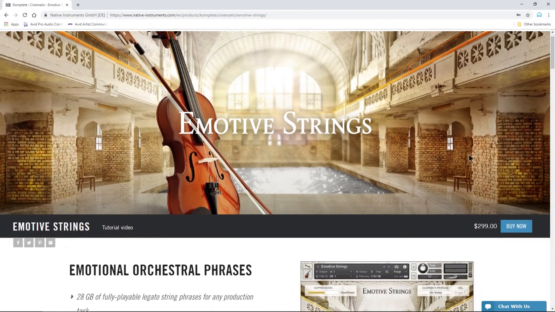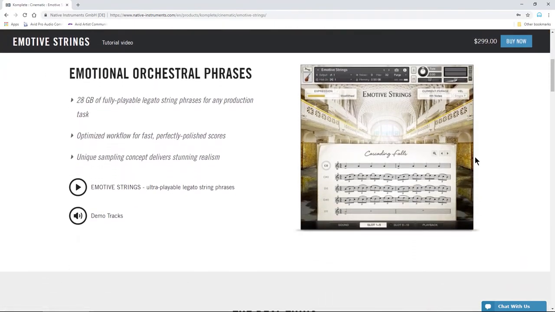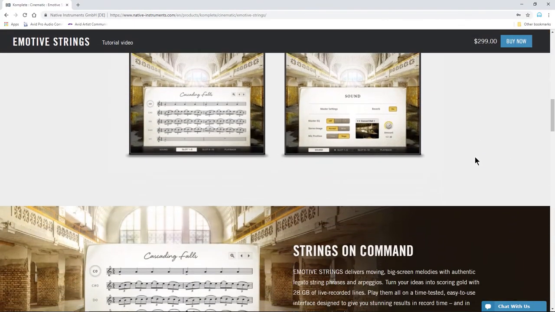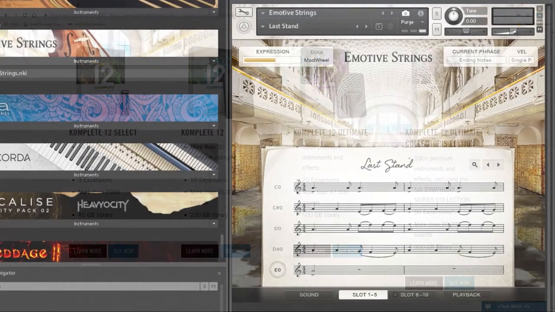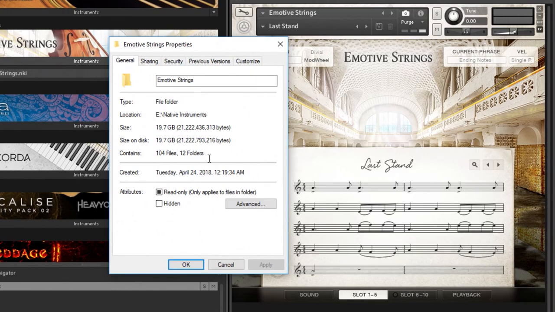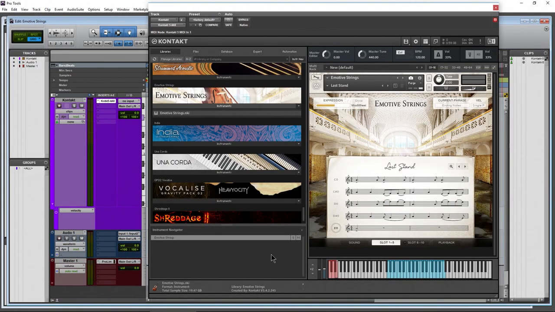So that is Emotive Strings. You can buy it on its own, or you can get it included with Komplete Ultimate or the new Komplete Ultimate Collector's Edition. Emotive Strings comes in at about 20 gigs on your hard drive. So that is Emotive Strings for Native Instruments Kontakt.